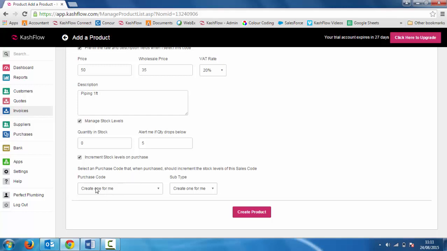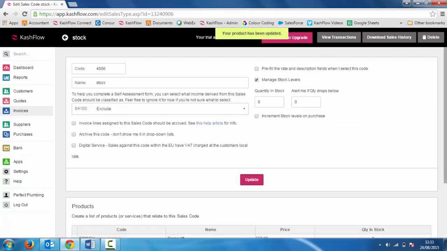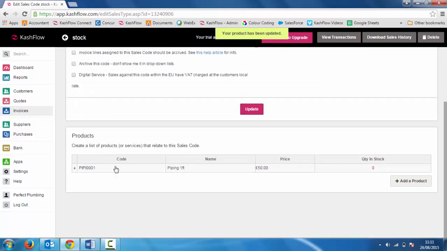If you leave the option as default to create one for me for purchase and subcode, this will create the purchase code within the software. Once I've done that, I can just click Create a Product, and that product has now been created. So underneath the parent code of stock, I can now see I've got my 1 foot of piping listed in here with the quantity in stock as 0.